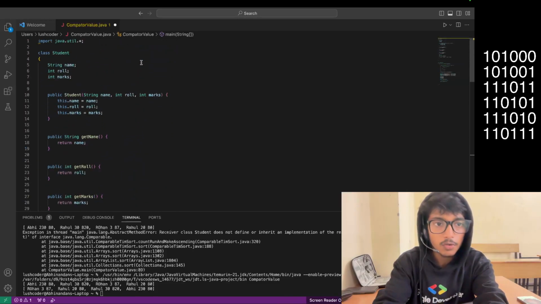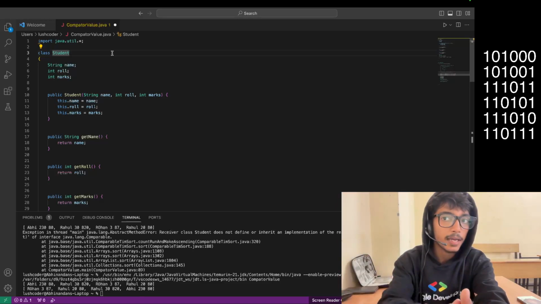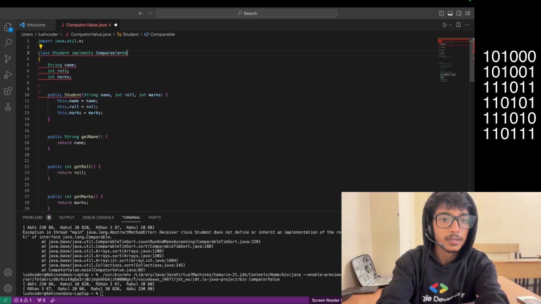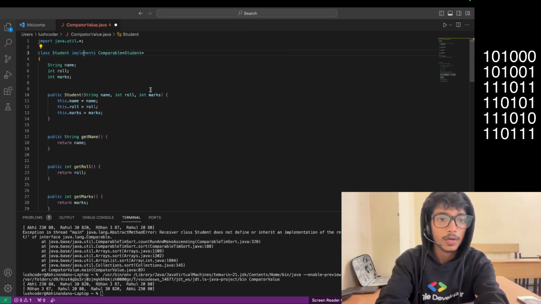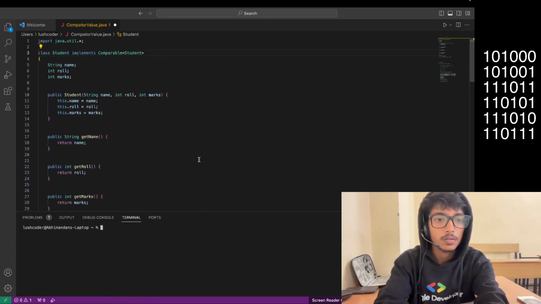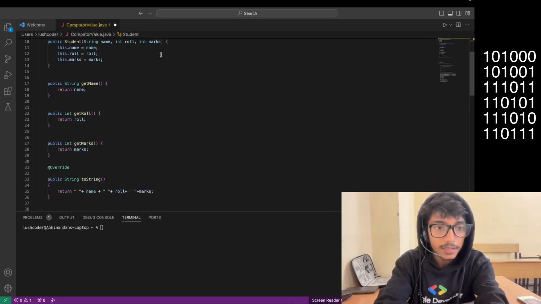So now what I'm going to do is solve these non-primitive references, similarly to the earlier one, where we sorted using the roll numbers, but now using the comparable interface. So I'm going to implement the comparable interface, which is of student reference. Okay, so let me clear the terminal for you first. Now, as you can see, I've implemented the comparable student interface.